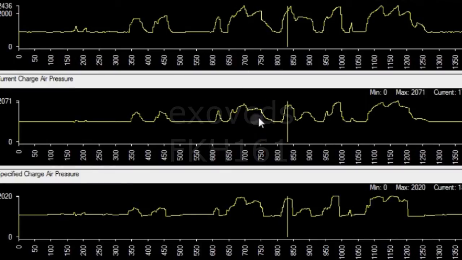RPMs won't always match exactly what the boost is, because obviously you can have high boost, low RPM, or you can have high RPM and low boost. But what you do want to see is at least the current charge, or the actual charge, match that of the specified, and even within 100 millibars, sorry, it should be okay. It should be enough. There's sometimes a bit of a delay, or you can actually have a current charge that's higher than the specified. But again, all you're looking for is a similar pattern where the two will match.